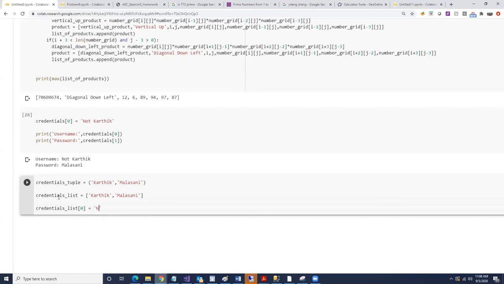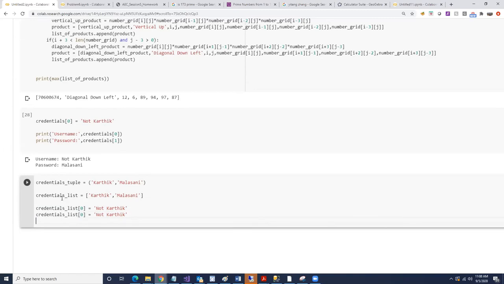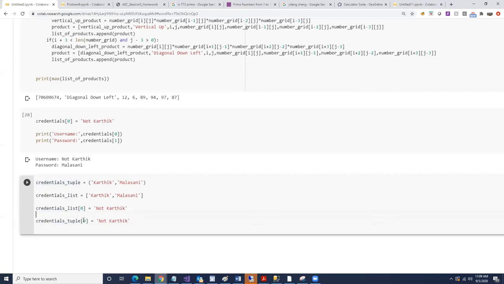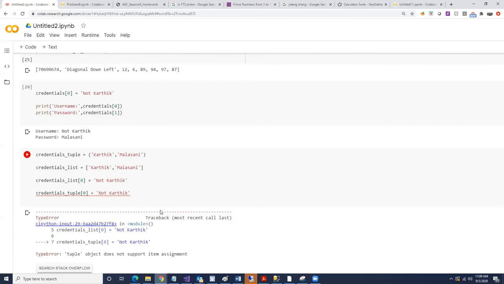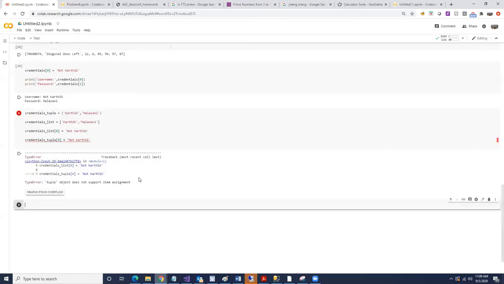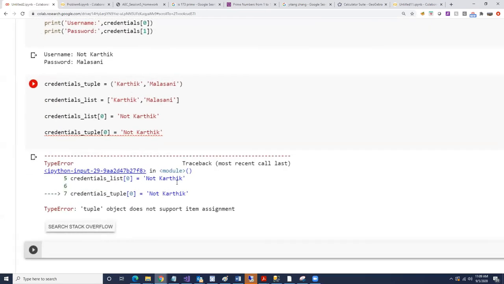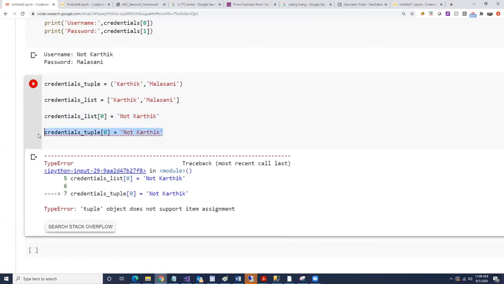So I could do this, right? Already we know I could do this. So if I do credentials tuple of 0 equal to not Karthik, let's see. See, it says tuple of, can you see the error? It's showing me that on this line, I have an error. And what is the error? Tuple object does not support item assignment.